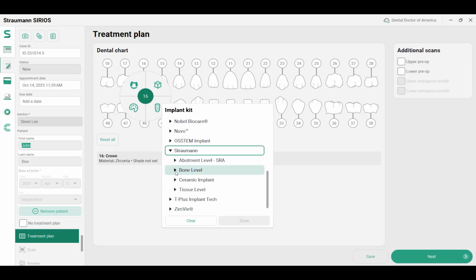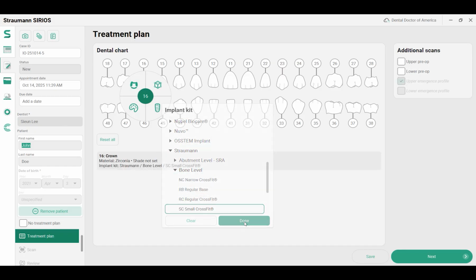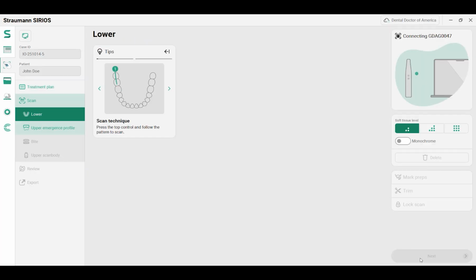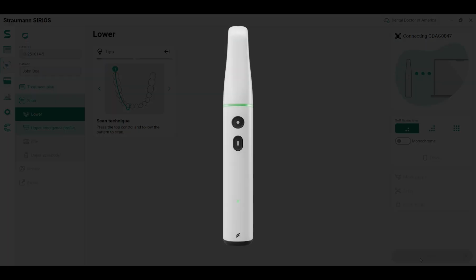Once the implant has been selected, the software will automatically add an emergence profile scan to your scan sequence. Click Next to start to scan. Click on the Scan button on the handpiece to start the scanner.